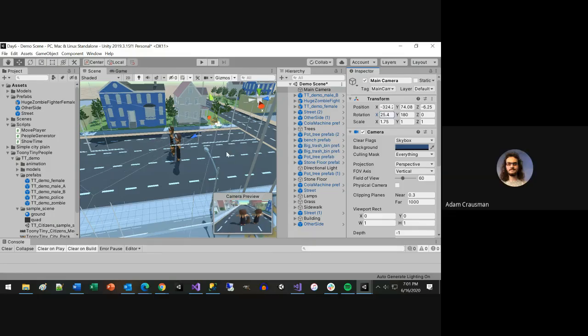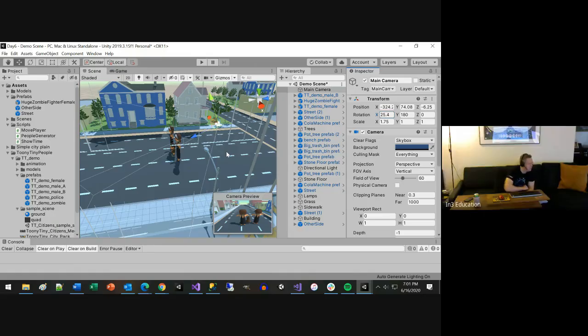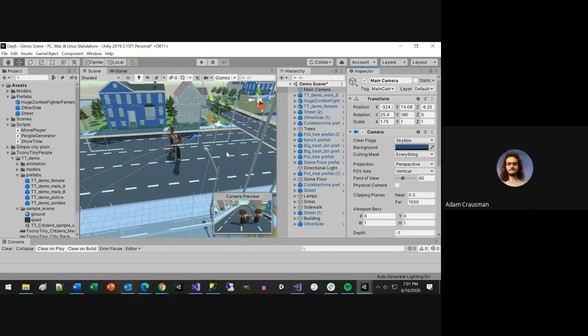So I've been having Unity throwing me a weird error. Okay. Do you want to share your screen real quick and we'll take a look?